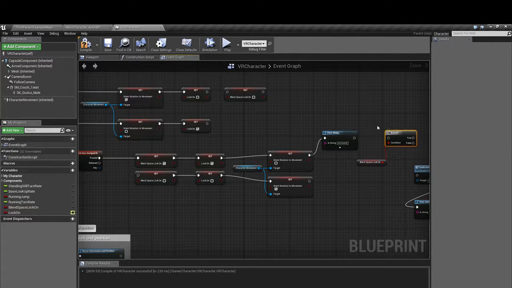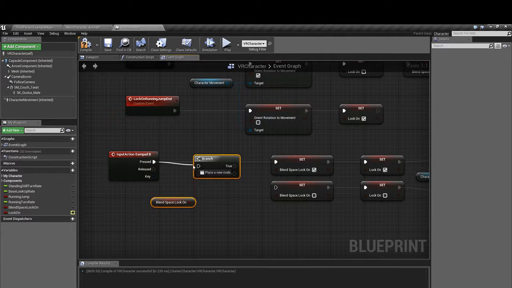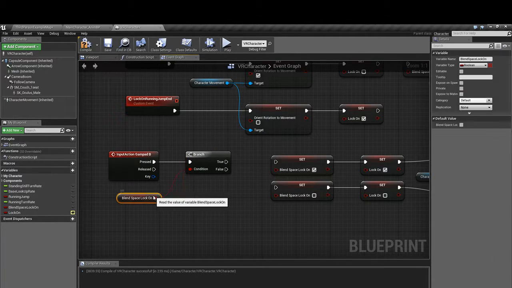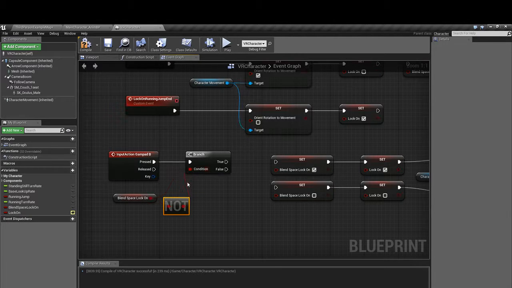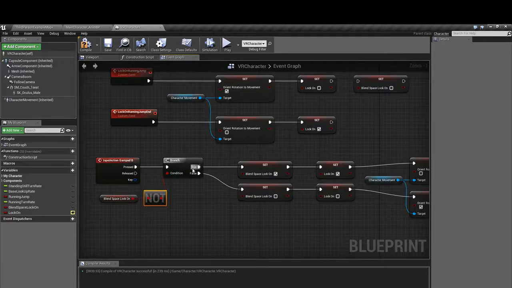So no, I won't do that there. If pressed, go off of here. We'll type in not. If blend space lock on is not true, set it to true. If it's false, if it is true, then set it to false.